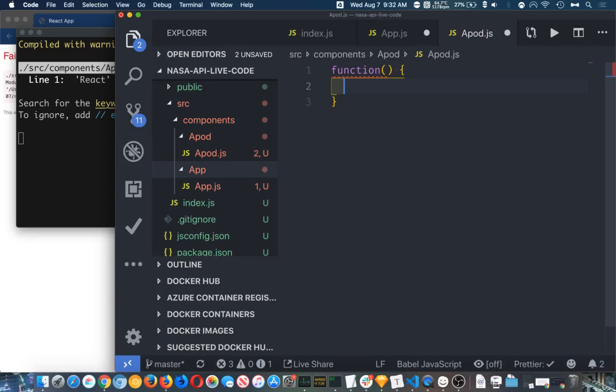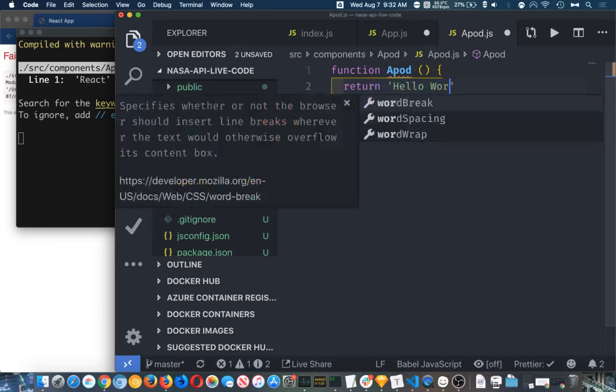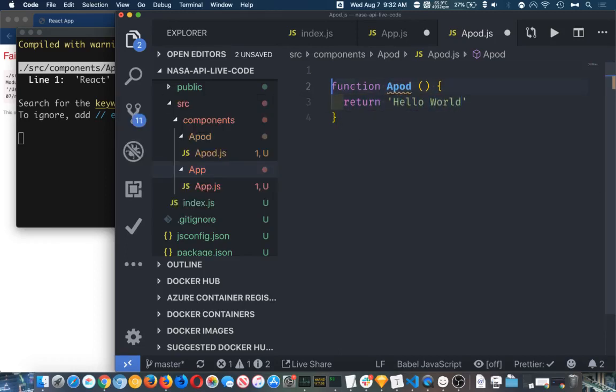Yes, we do. And let's just return hello world from that. Now, there's two other things missing from this file. Does anyone know what they are?